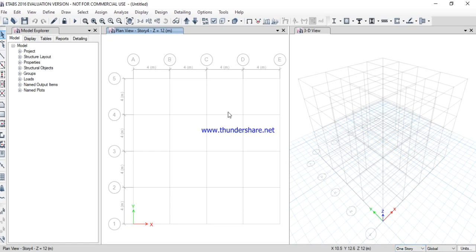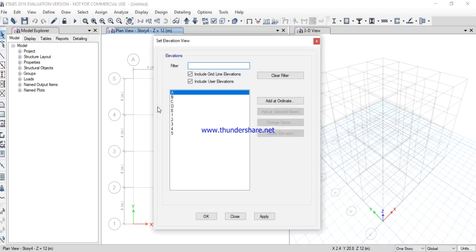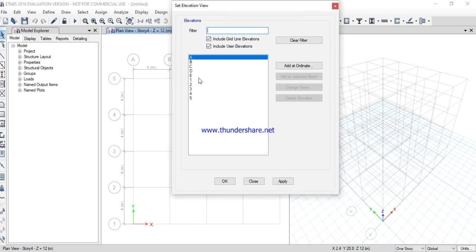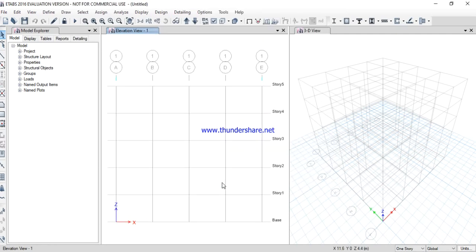Now in case you want to see the elevation, you have the elevation option here. Just click on this elevation and you have to select at which grid line you want to see the elevation. For example, at 1. If you want to see the elevation at 1, select 1 here, then select apply, then OK. So now it will show you the elevation at section 1.